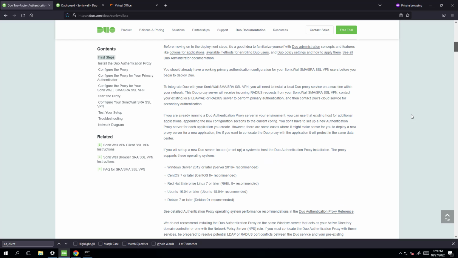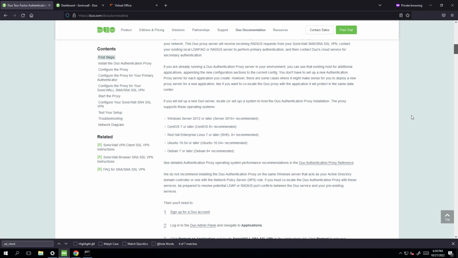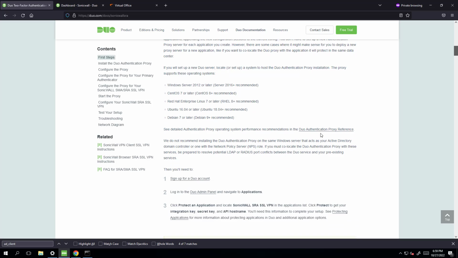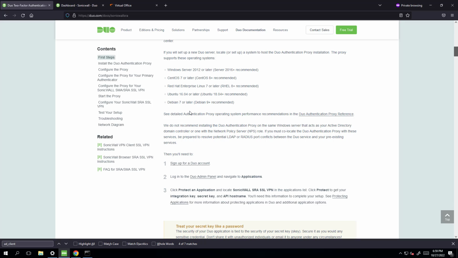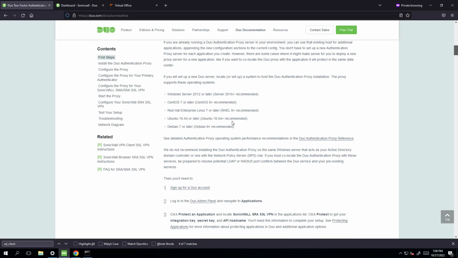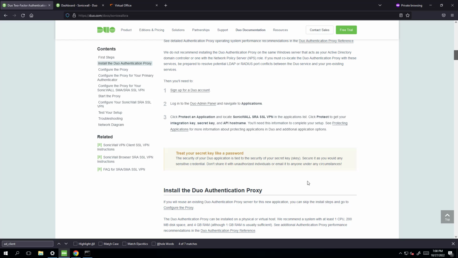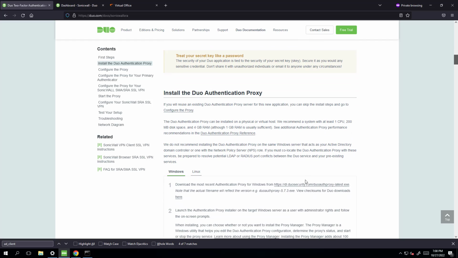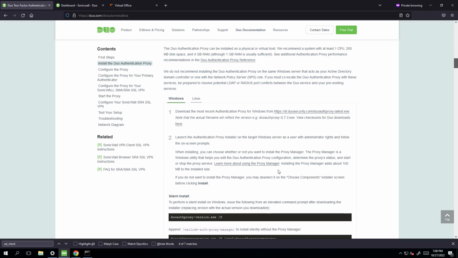You'll see here there's a link for the Duo authentication proxy. That's not it, but it's right here, and it shows you the supported operating systems. All you would do is download this and install it on one of these operating systems. We're running a Windows server in this instance, but you can install it on Linux if that is your desired setup. Once we download and install it, it comes down to the config.